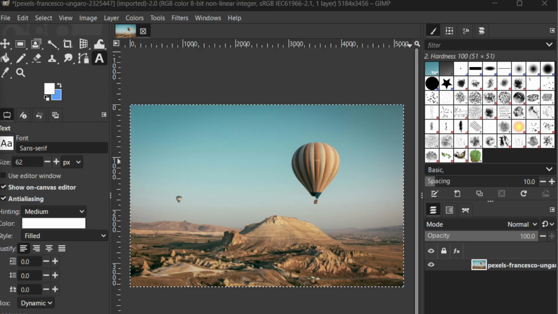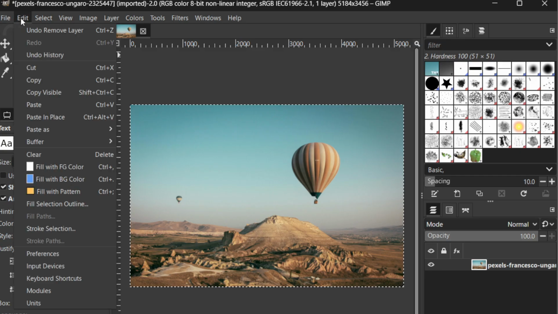Let's get started. The first thing you need to do is open GIMP on your computer. Once GIMP is loaded, take a look at the top menu bar. You're going to want to focus on the Edit menu here. Click on Edit, and from the drop-down that appears, select Keyboard Shortcuts.